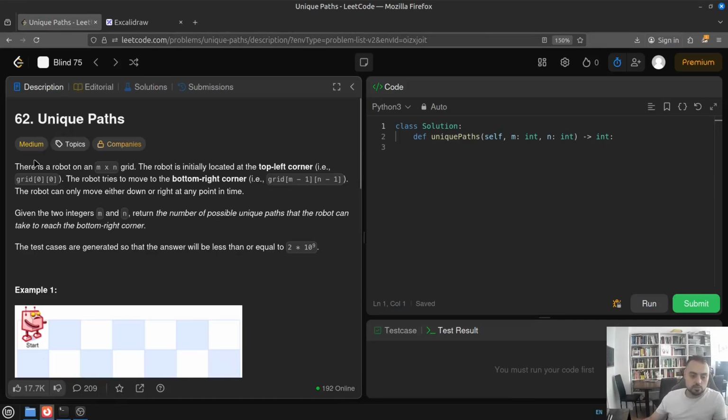And here is the description. There is a robot on an m times n grid. Usually, or always, the first number refers to the number of rows, and the second number refers to the number of columns. If it was, for example, n times n, it would mean that the grid is square. But in this case, because the letters are different, we can have a rectangular grid. So the number of columns doesn't necessarily have to be equal to the number of rows.